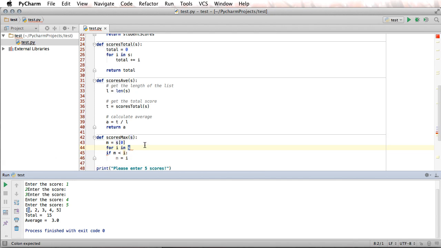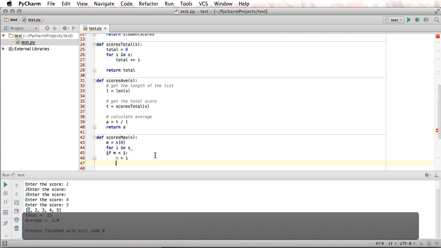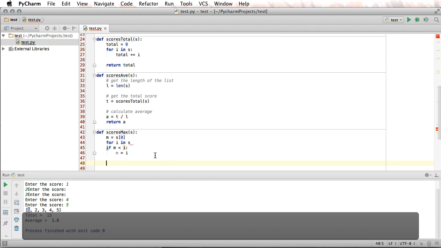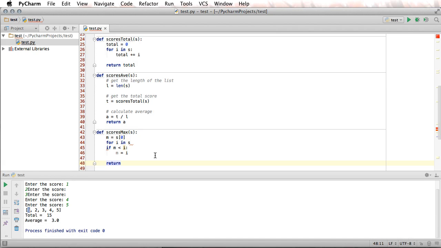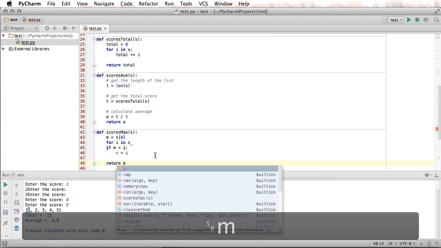No, it's not, okay? So the next number that comes up is the number 2. 2 gets stuffed into i, right? Is m, which is 1, less than 2? It is. So we're going to go ahead and make m equal to 2. And it's going to keep doing this until it makes its way through the entire array. All right? So now what we'll do is a return. Return m for the maximum score.